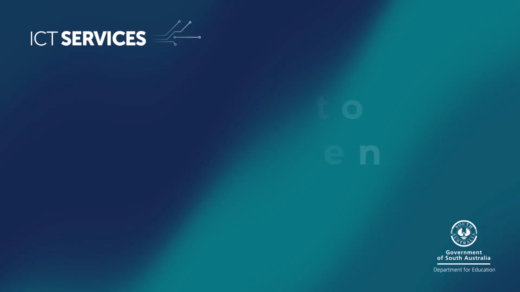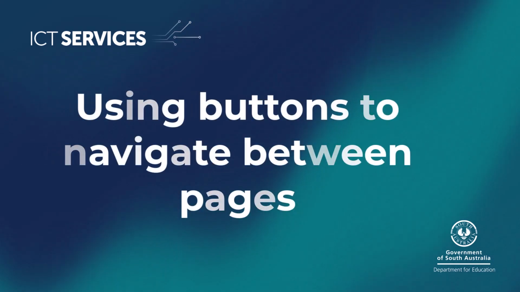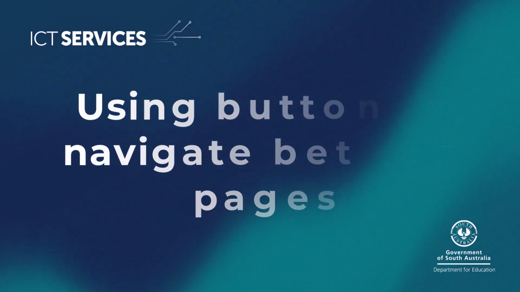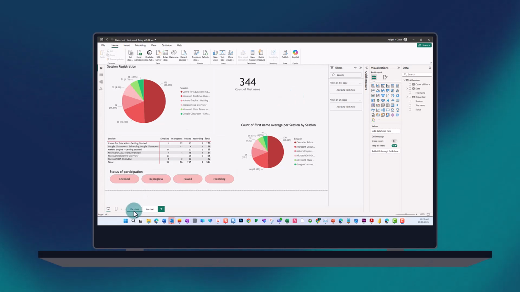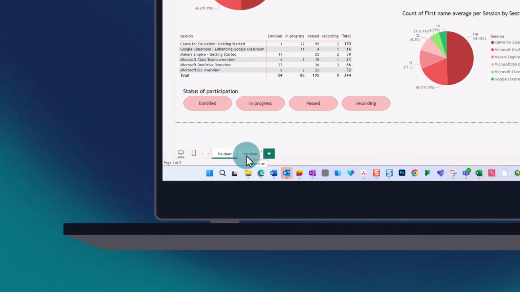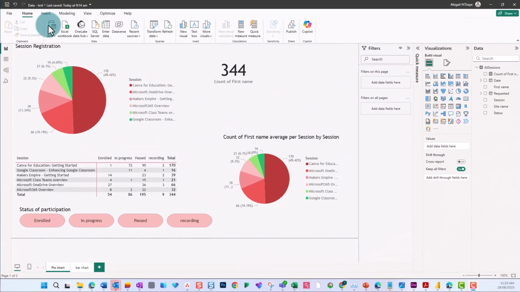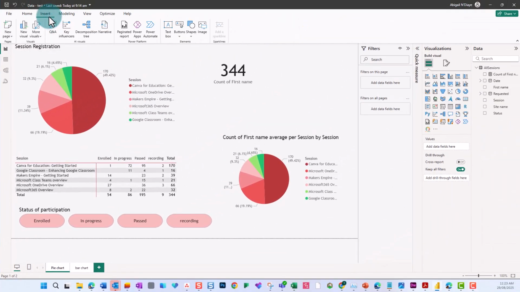Power BI, using buttons to navigate between pages. Once you've created a dashboard in Power BI, if you've got lots of pages, you may want to add buttons to easily navigate between pages. To do this, select the workspace, select the Insert ribbon, and select the type of button you want.